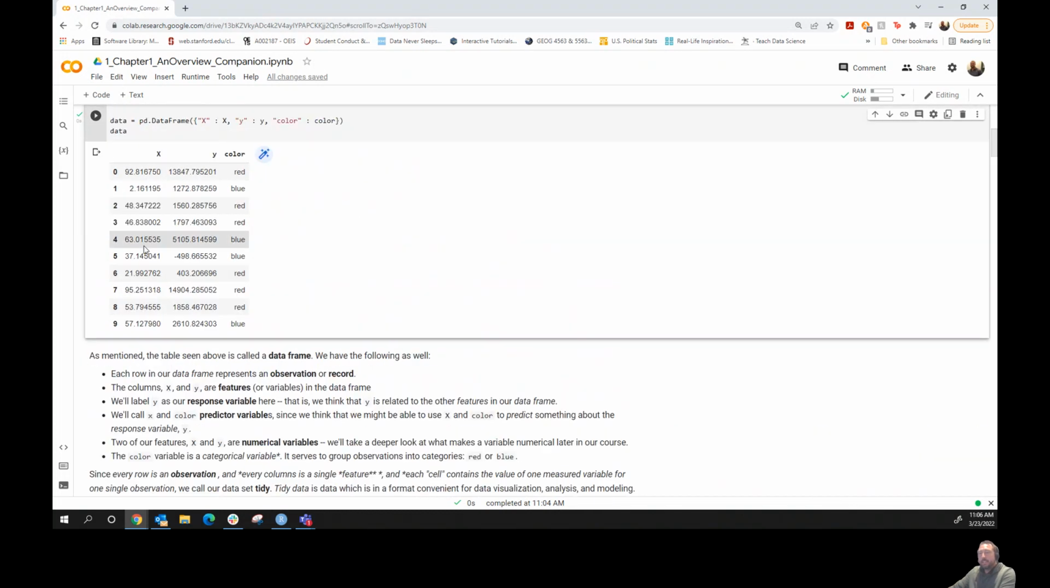Since every row in this data set or data frame is an observation, and every column is a feature, and every single cell contains one measured value of one feature or one variable for one observation, we can call this data frame or data set tidy.